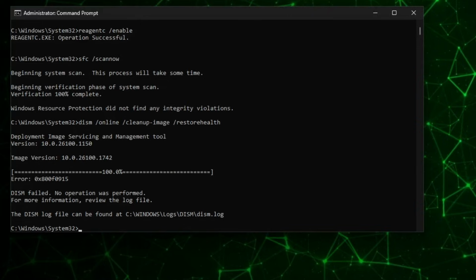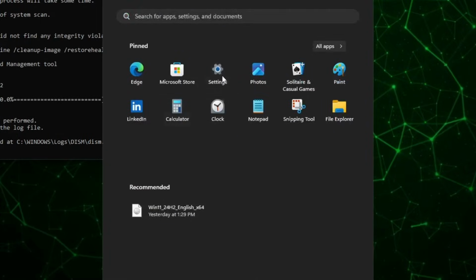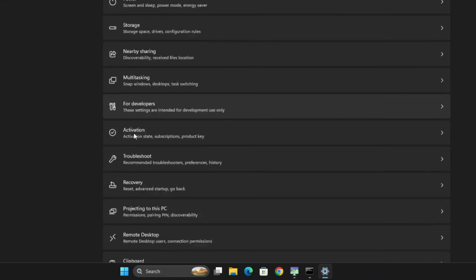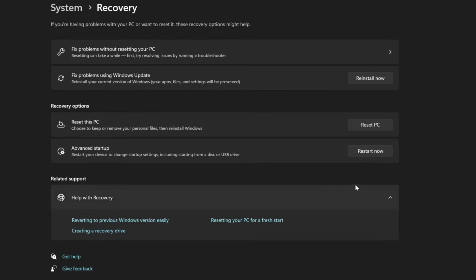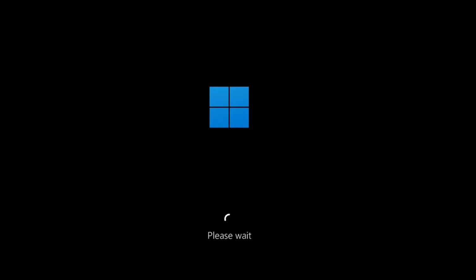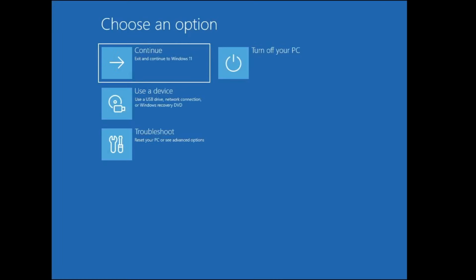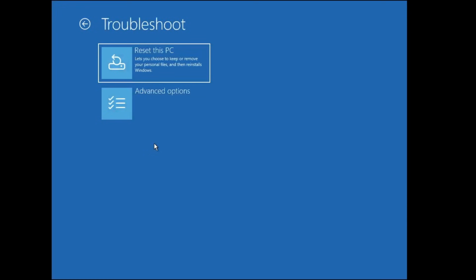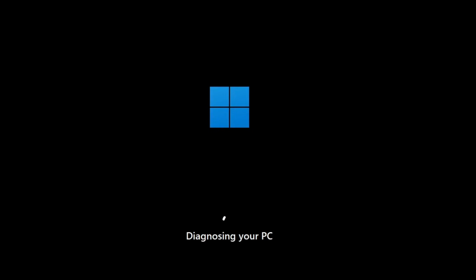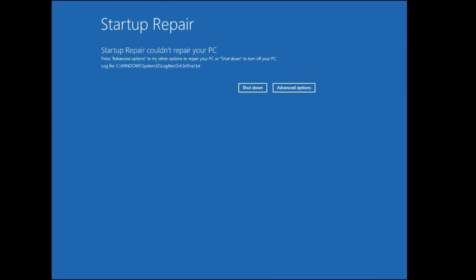If the problem still isn't resolved, open the Start menu, go to Settings, then System, and click on Recovery option. Then in Advanced Startup, click on Restart Now button. This will restart your PC and take you to the Advanced Startup screen. Once it boots up, click on Troubleshoot, then Advanced Options, and finally Startup Repair. Windows will then try to fix things automatically for you.